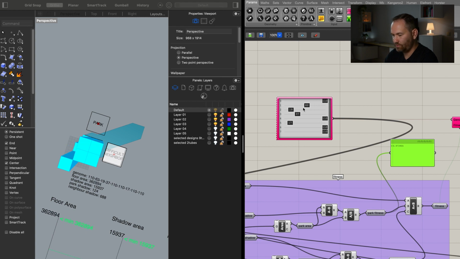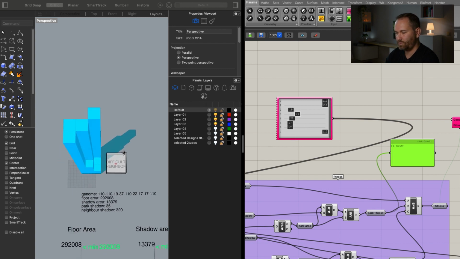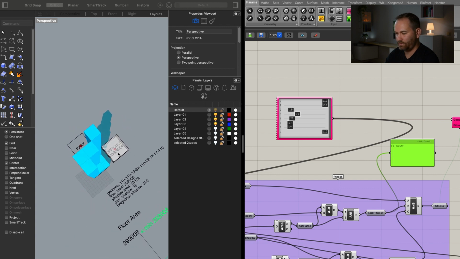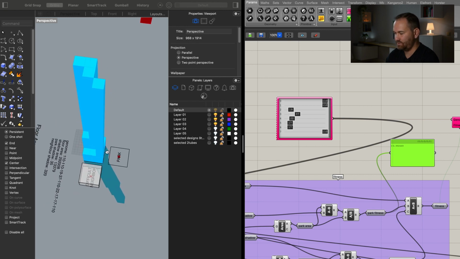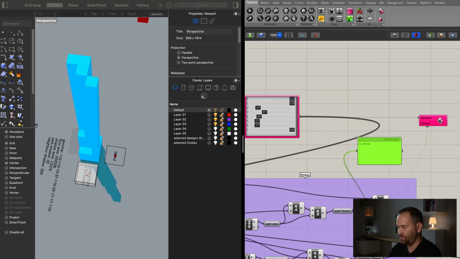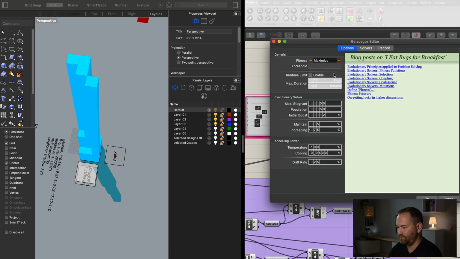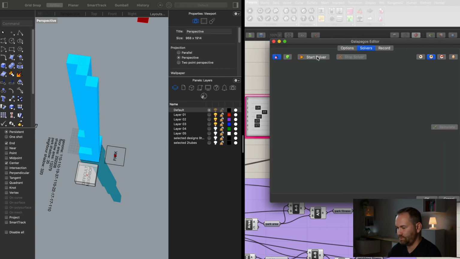And then I'm going to artificially lower this one, just below the park, so this can be the maximum. Then this one is also intersecting. I'm going to lower that here, and then this one is okay. This one we can lower so we can improve the performance on the neighbor. And let's leave it now at this as a pre-seed. And let's see what Galapagos does then with this information. So solvers, start the solver.